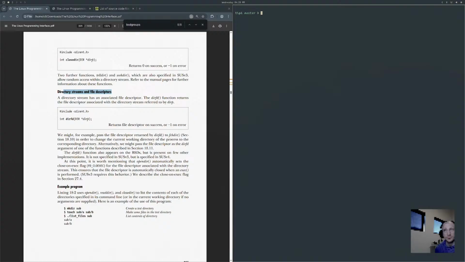Directory streams and file descriptors. I think we read all that. At this point, it's worth noting that opendir automatically sets the close-on-exec flag for file descriptors associated with the directory stream. This ensures that the file descriptor is automatically closed when an exec is performed. SUSv3 requires this behavior. We describe the close-on-exec flag in section 27.4.